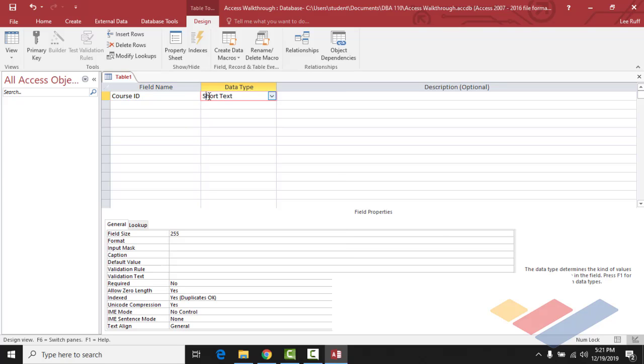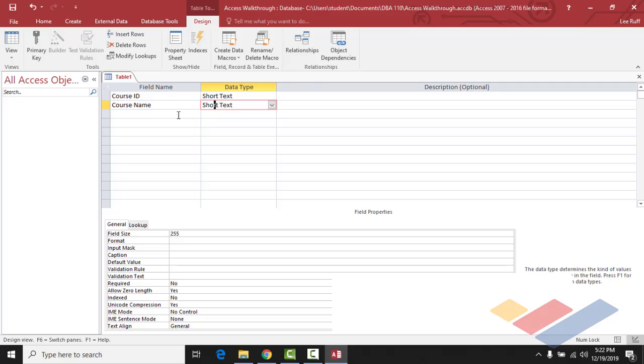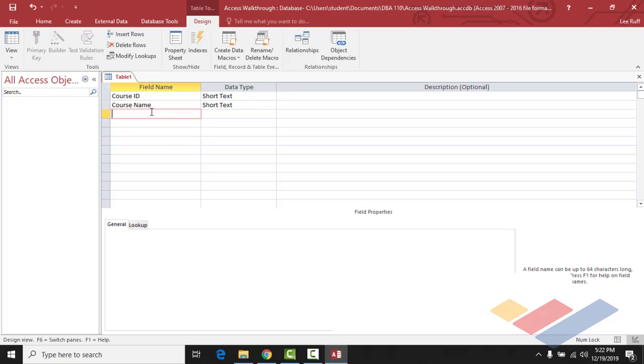and I'm going to say that it's a short text field. For now, I'm going to say that the field size for this short text is 3. So the course ID can only have 3 characters. And the rest of these things, we're not going to address them yet. I'm going to name the next field course name, and I'm going to make it short text, and I'm going to leave it with the 255 default number of characters.